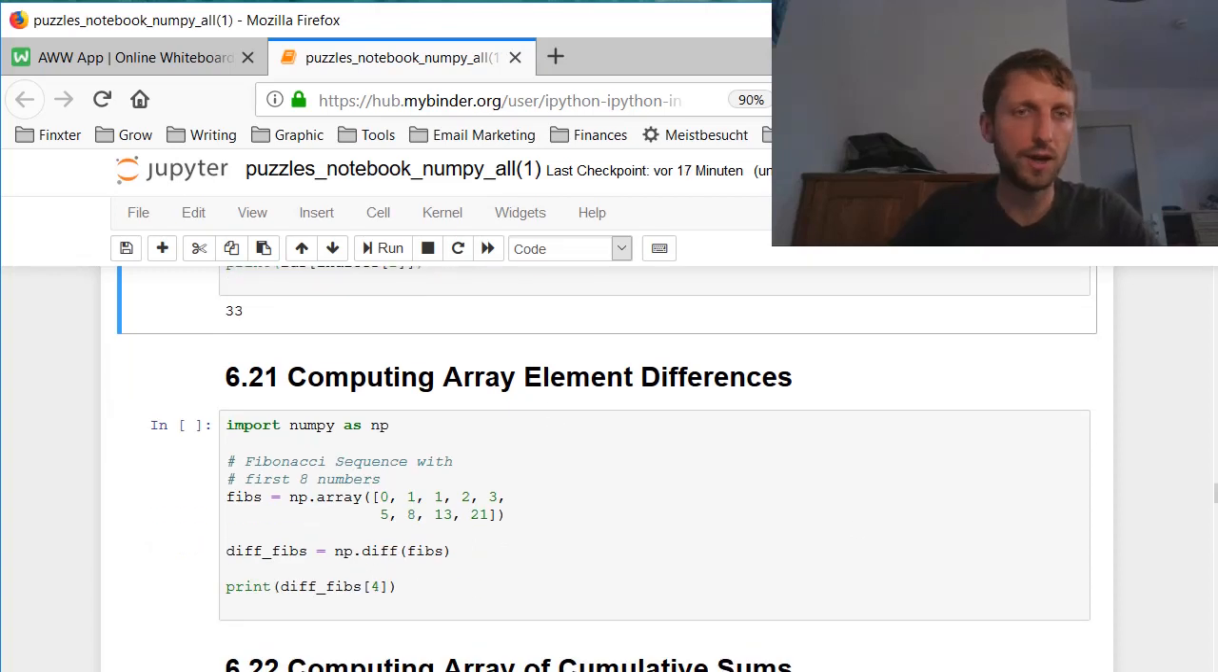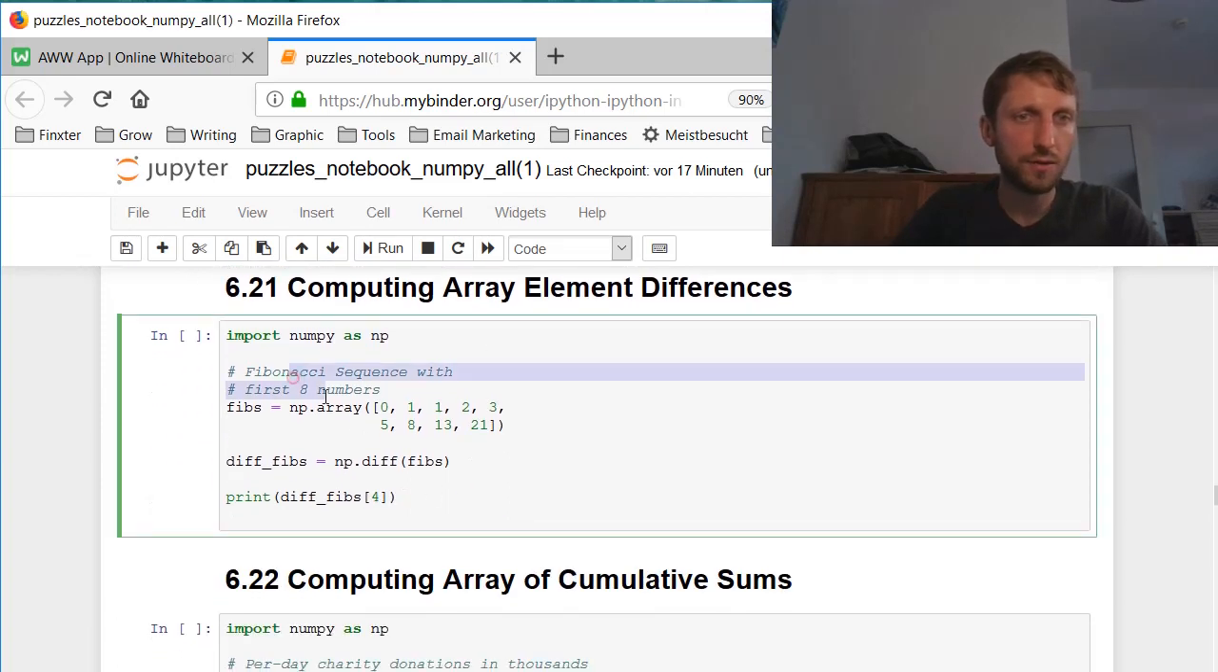Computing array element differences. So again, we have the Fibonacci series. Now we calculate the difference between the Fibonacci series elements. So the difference is 1 minus 0 is 1. 1 minus 1 is 0. 2 minus 1 is 1. 3 minus 2 is 1. 5 minus 3 is 2, and so on.